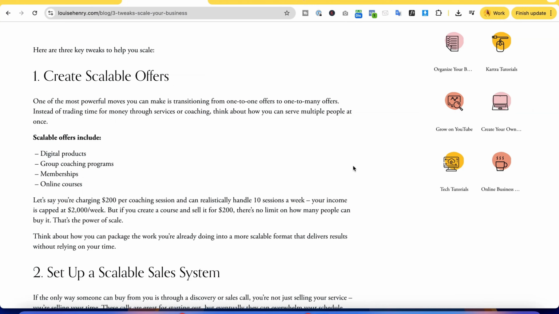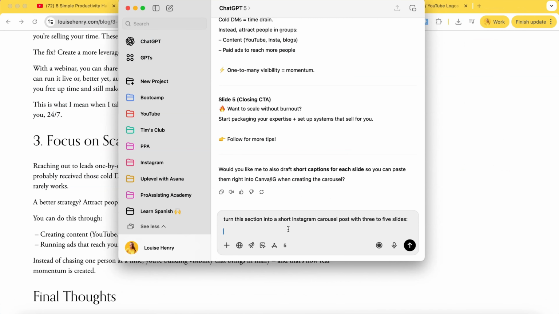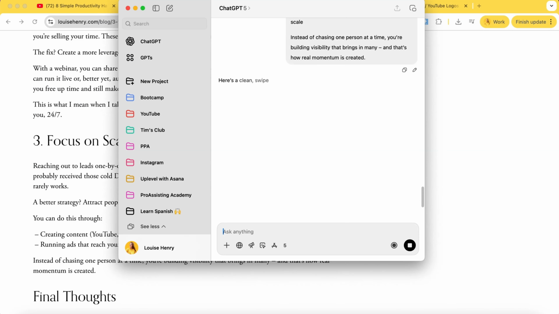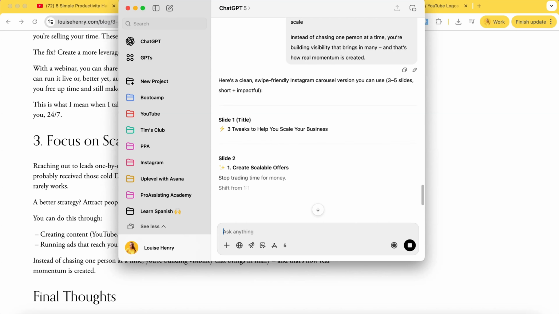All right, the next step is to assemble the creative. So now it's time to put your posts together. For this step, here are a few tips to make it faster and easier. First, ChatGPT really comes in handy for this step. So for example, let's say that I'm repurposing a YouTube video. I'll grab the transcript, copy a section, and drop it into ChatGPT with a prompt like, turn this section into a short Instagram carousel post with 3 to 5 slides.